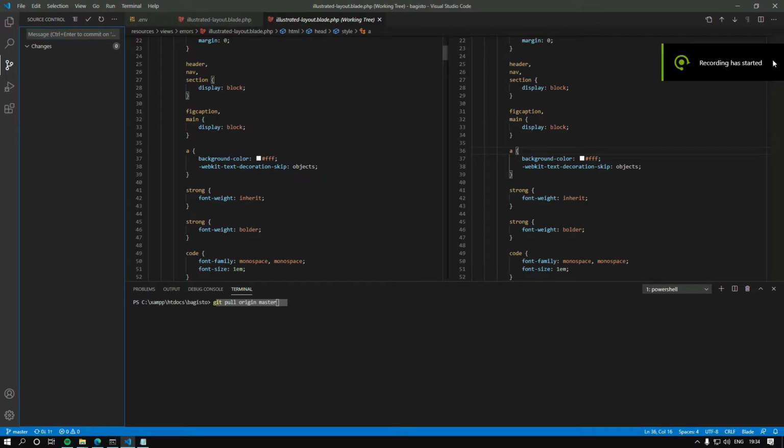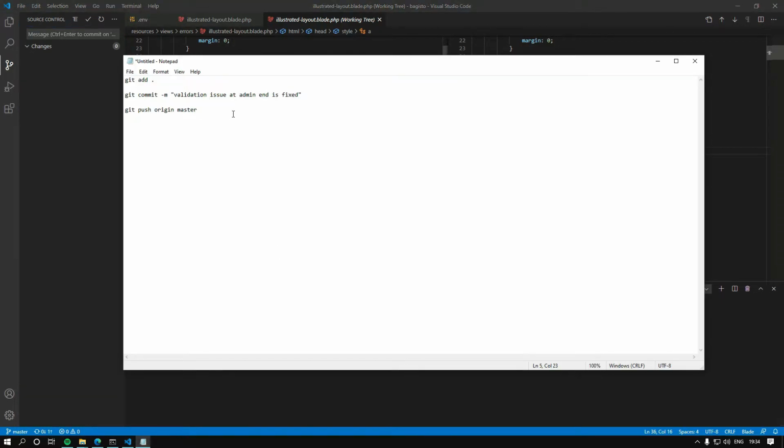So now after fixing the issues and removing the conflicts, our next step is to commit your changes in the master. For that you have to run these three commands. The first command is git add dot. The second command will be git commit -m, and between these inverted commas, you can write anything regarding the issues that you have resolved. So for example, I'm writing validation issue at admin end is now fixed. You can write anything about your issue.